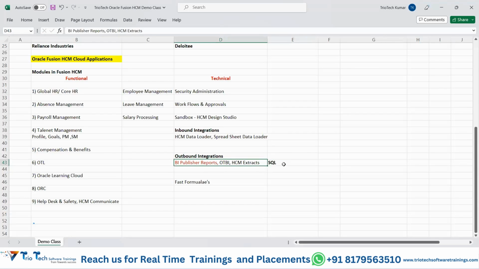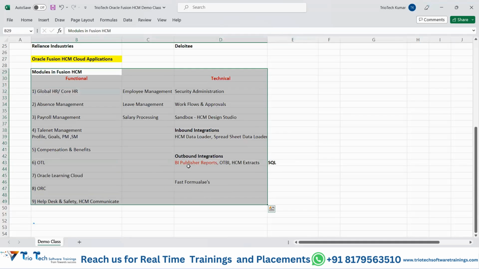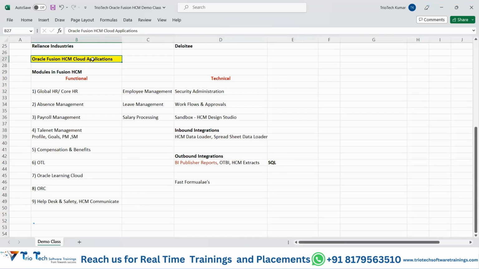Only here is the SQL prerequisite, but for the rest of the application, 98% or 99%, you don't require to learn anything prior to learning this technology. Whatever curriculum we are covering is sufficient to secure a job.